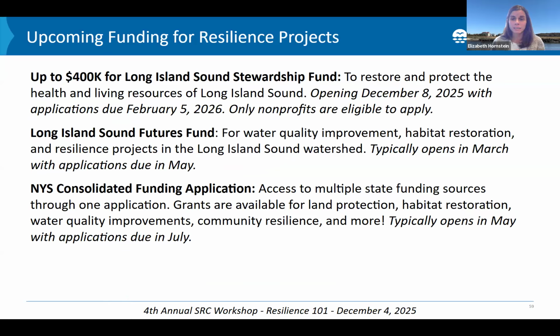On Monday, the Long Island Sound Stewardship Fund is going to be released. This one is only for nonprofits, but if you're a nonprofit, keep an eye out. It provides funding for a wide variety of projects to restore and protect the health and living resources of Long Island Sound. The Long Island Sound Futures Fund is the biggest grant that's available through the Long Island Sound Partnership, and again, provides funding for a really wide range of projects for water quality improvement, habitat restoration, resilience, and more.